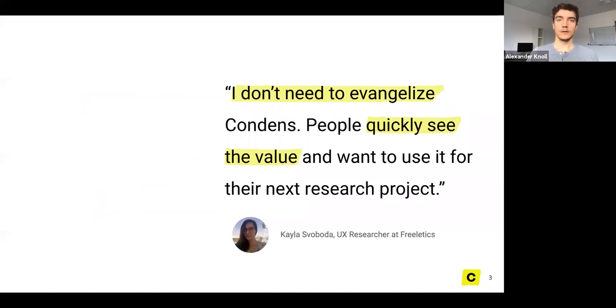This is a quote from one of our customers who says that she doesn't need to evangelize Condens. People quickly see the value and want to use it for their next research project. And this is where we see that the better the analysis part, the more people who do research are inclined to use the tool, and the more the repo will benefit.